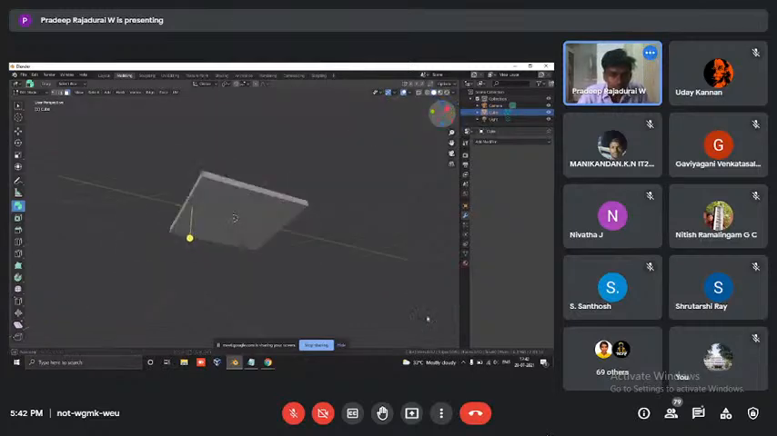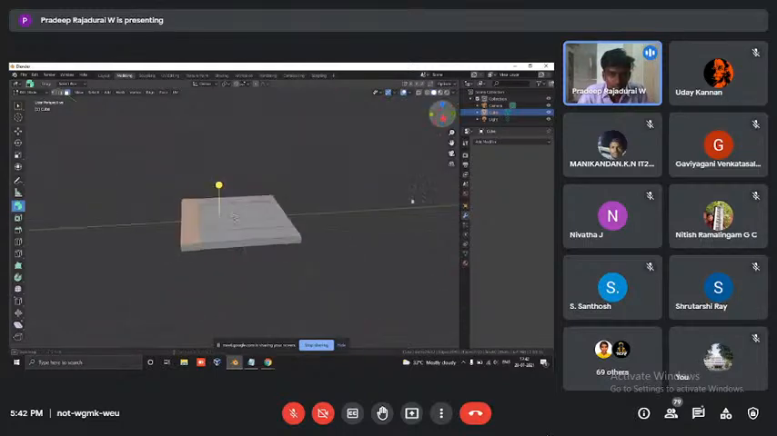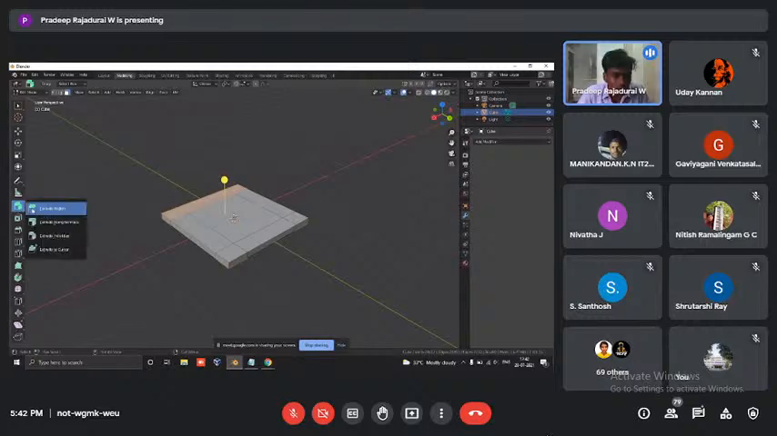Then it will be the left portion, leg portion of the chair. We just selected the portions. Then we will click the extrude portion, extrude along normals. Then just simply left click and drag.